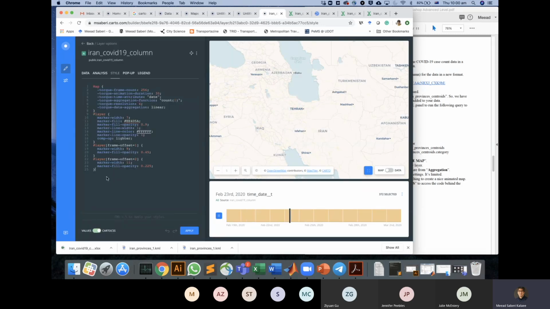And again, what is this piece of code? This is different than SQL. It's called CSS. Again, what is CSS? It's an HTML type code. It's basically to specify the color, the size, of some points or polygons in HTML format.